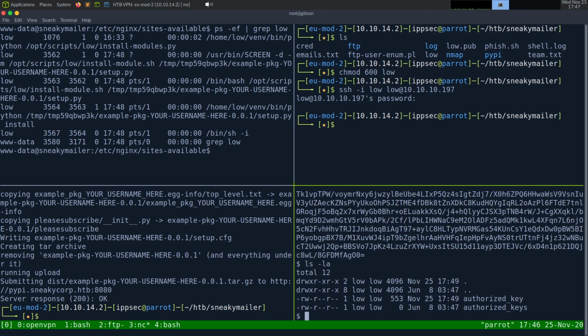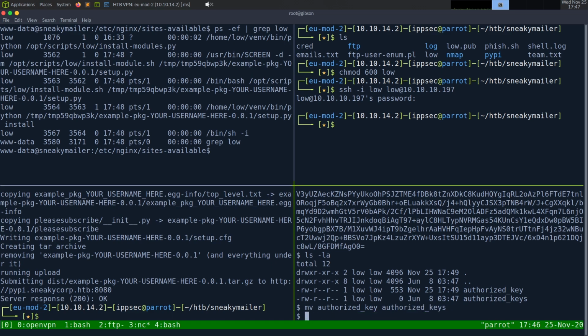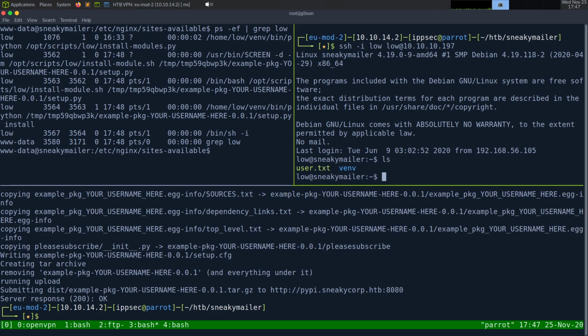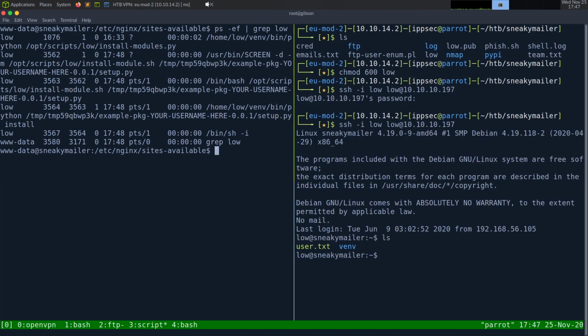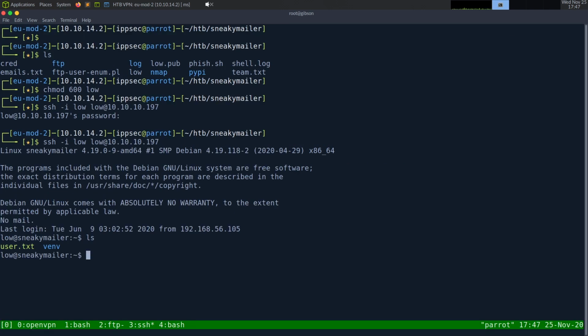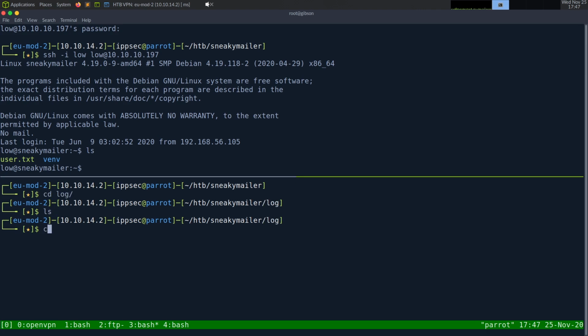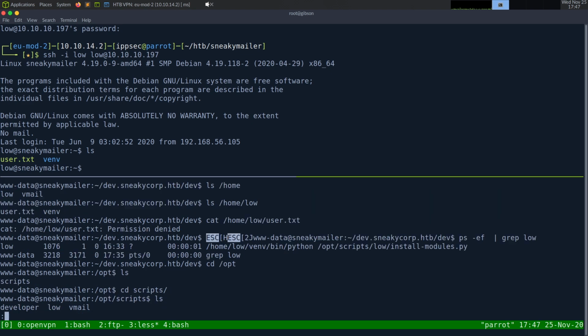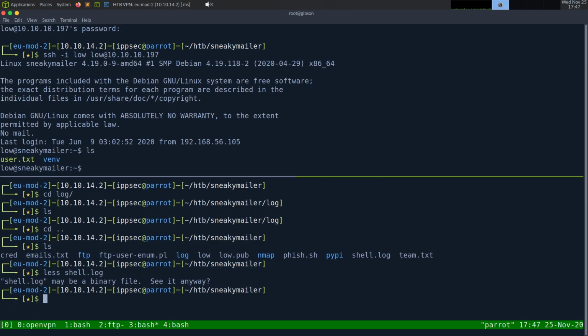ls -la. Authorized, move authorized key to authorized keys. Typos get you every time. There we go. So now we have an actual SSH connection, which I think is just a bit more stable and also a lot easier to get into if we ever screw things up. So let's just close that. And we can also see if we go to log, we have shell.log. And this is the contents of everything we did in that reverse shell. For your notes.